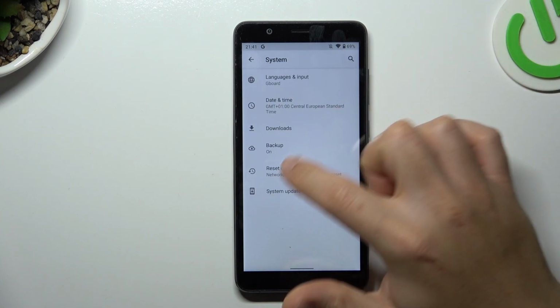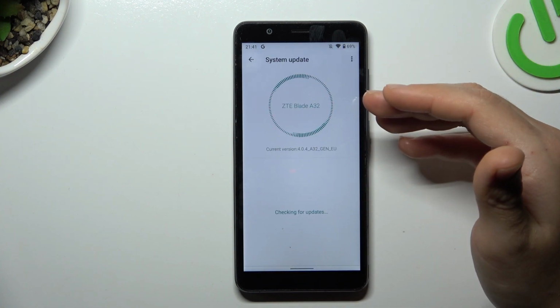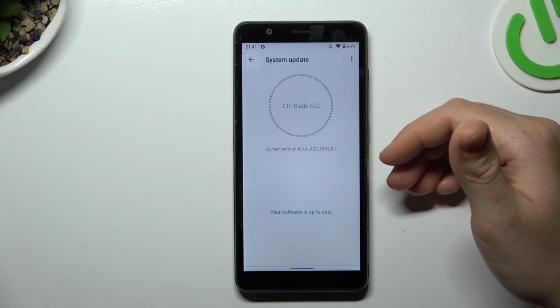And the last step, try to update your system, so go to system update. If you have an update, just install it and check for your WhatsApp alerts again.